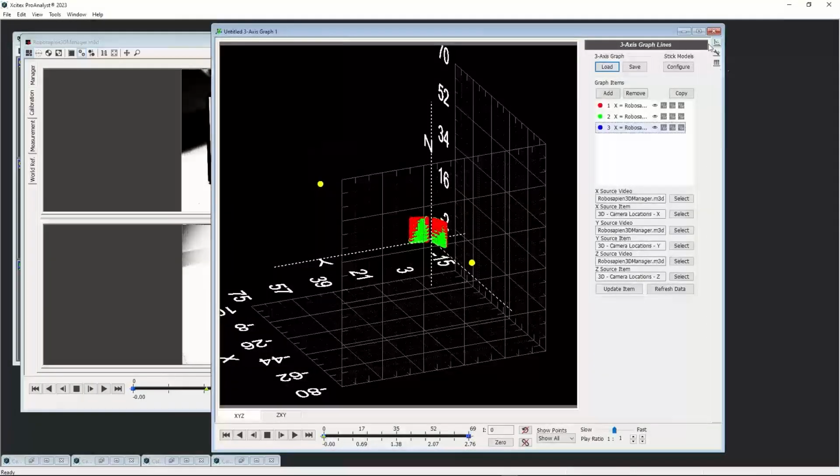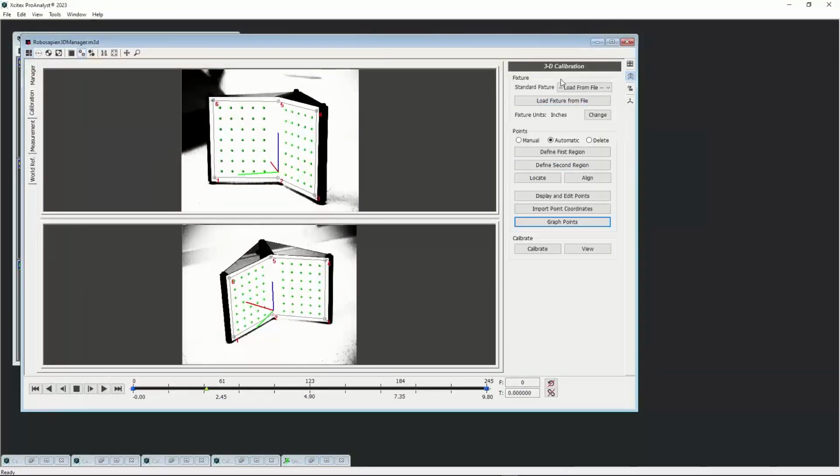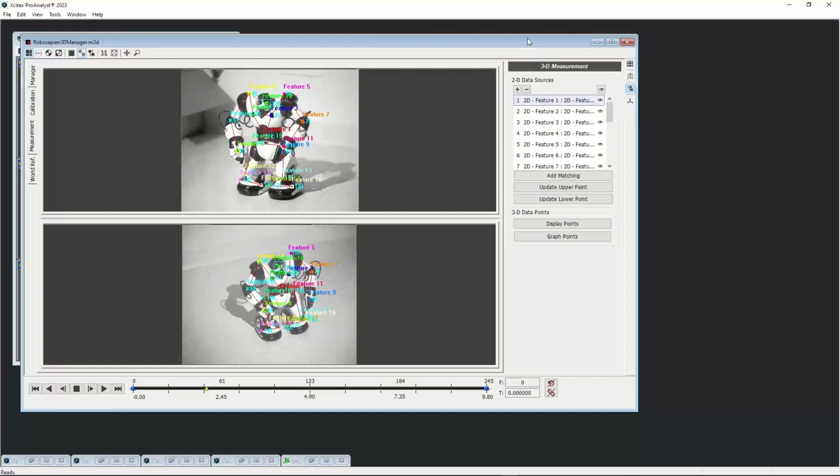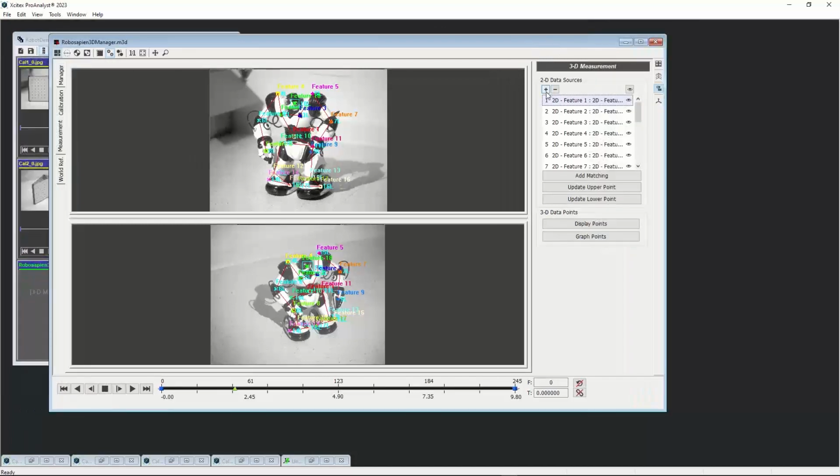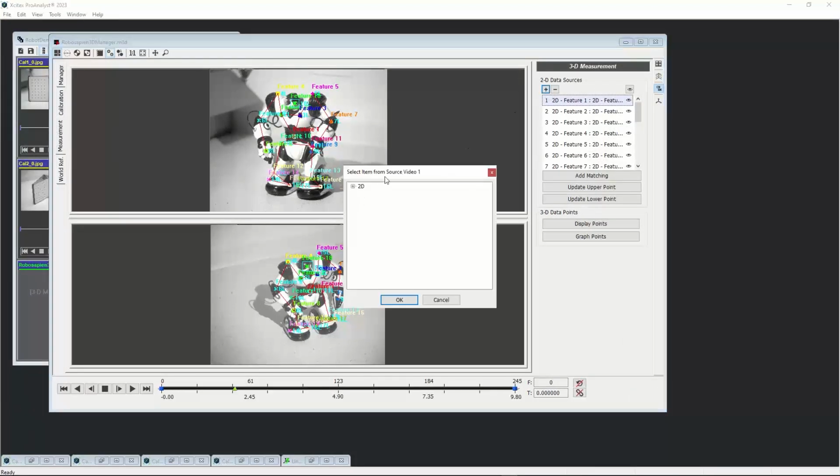ProAnalyst now knows everything about the 3D scene. All that remains is to give it information about our measurement, and then it can return 3D data by combining the 2D data sets. The way that it's done is you go in and you just choose a feature from each video and you correspond them. That's what we call this step. You're doing correspondence. You're saying feature one, let's say the elbow of the robot in this image is going to be the same elbow in this image.